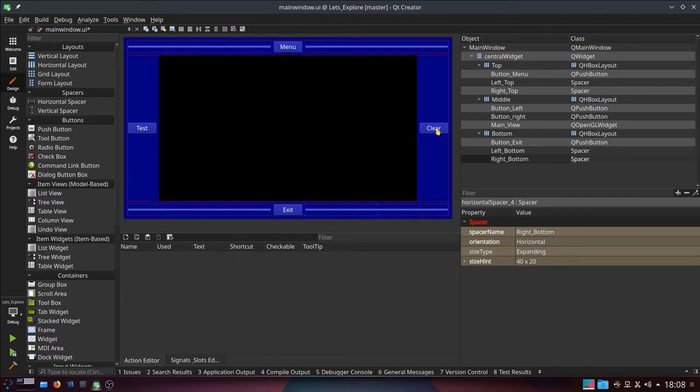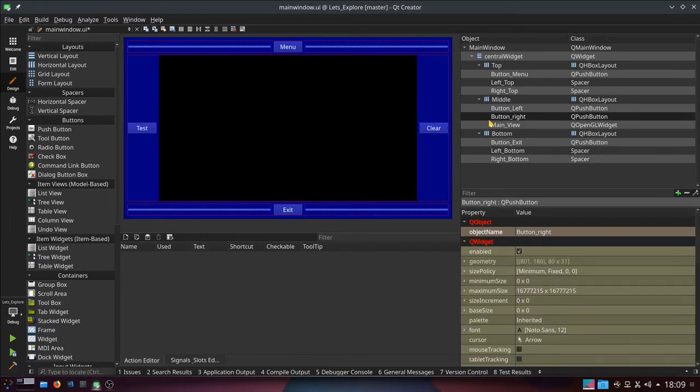So if I click on that clear, as you can see, button right highlights up in black. If I click on menu, button menu highlights up in black. Not very well at the right-hand side, but it does. That's how it all works.